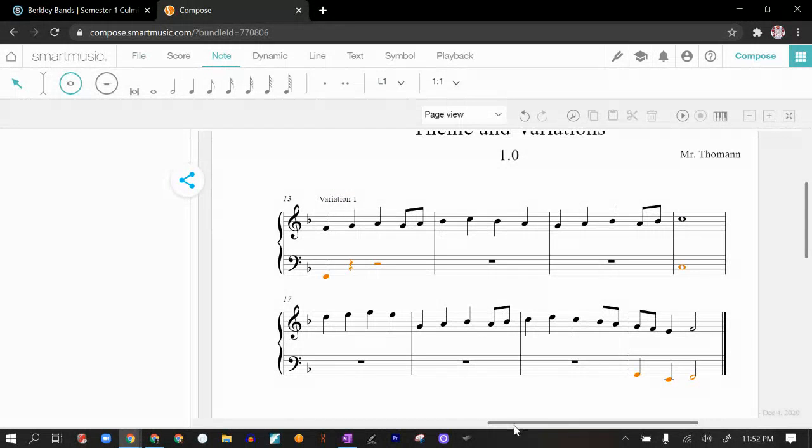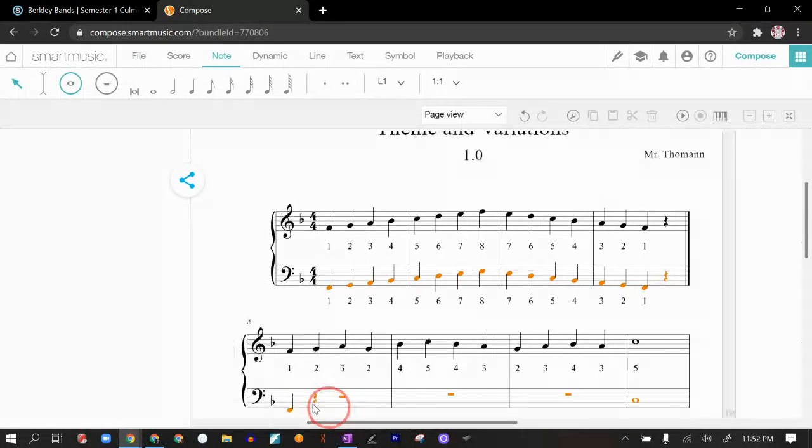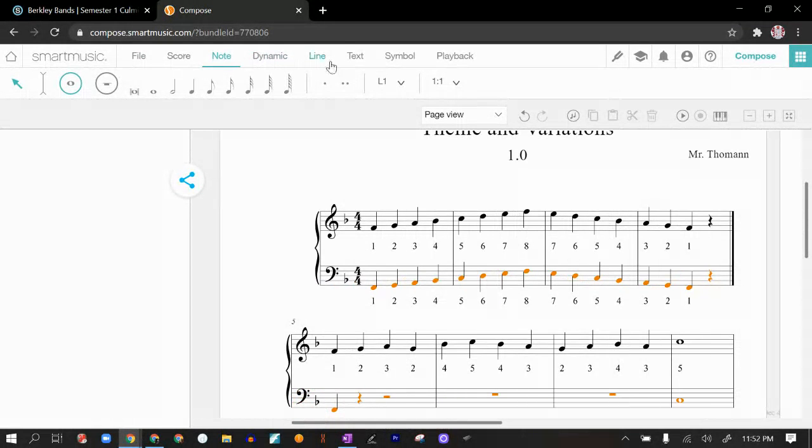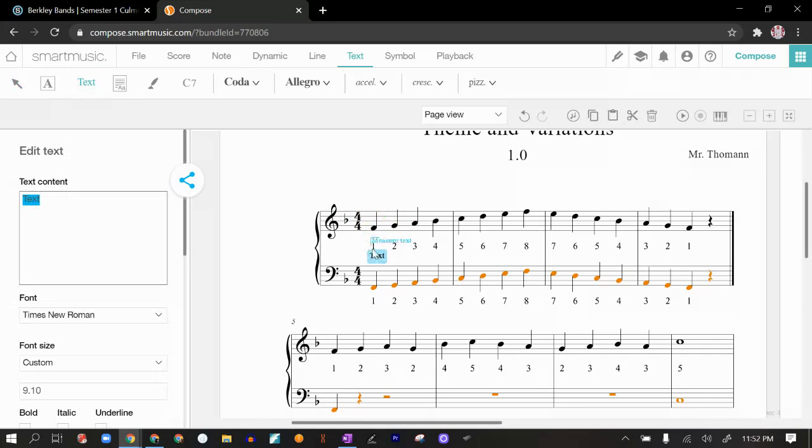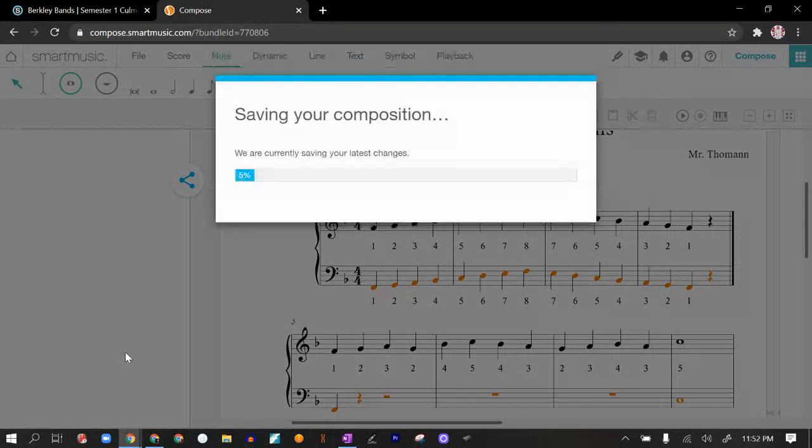I'm going to do the same process, and I'm just going to label my theme as the theme. Text block, theme, move it up top here. And I'm going to type in theme. Oops. File, save. And that's the end of step 3.